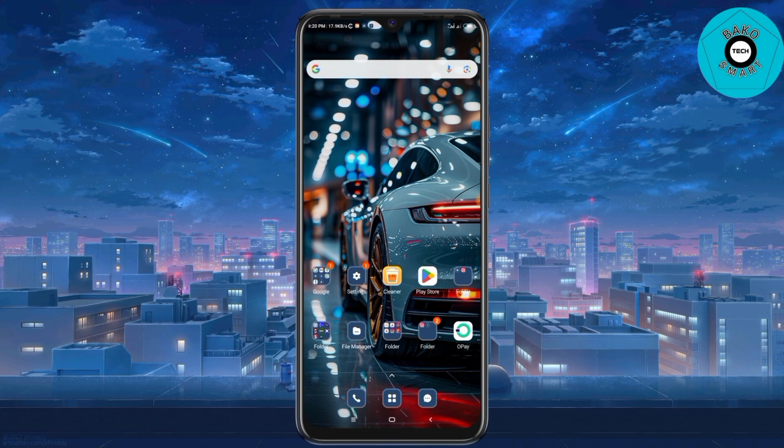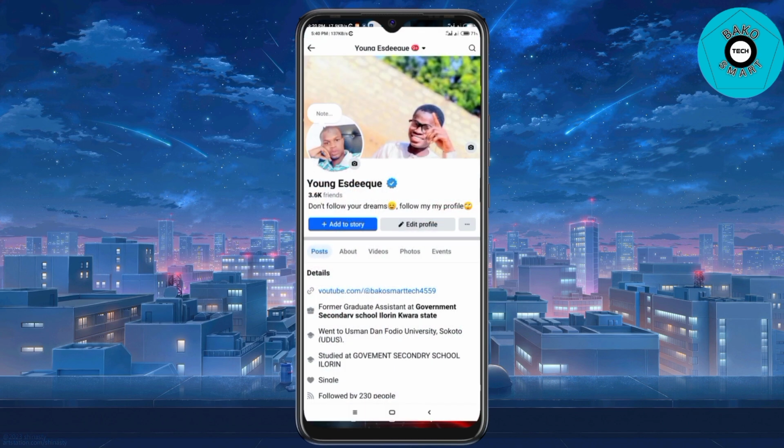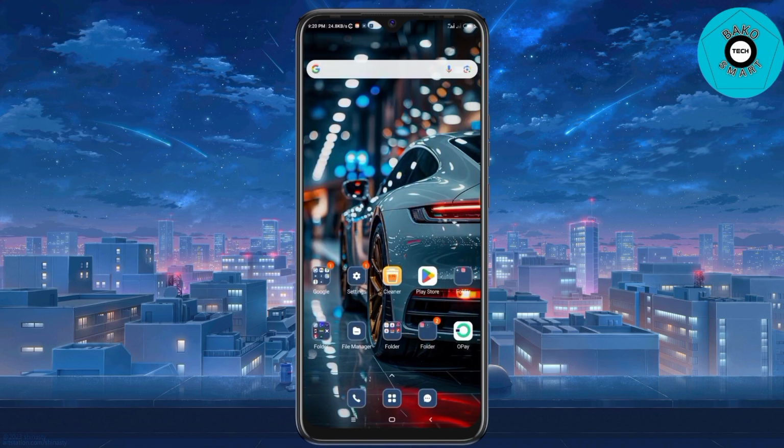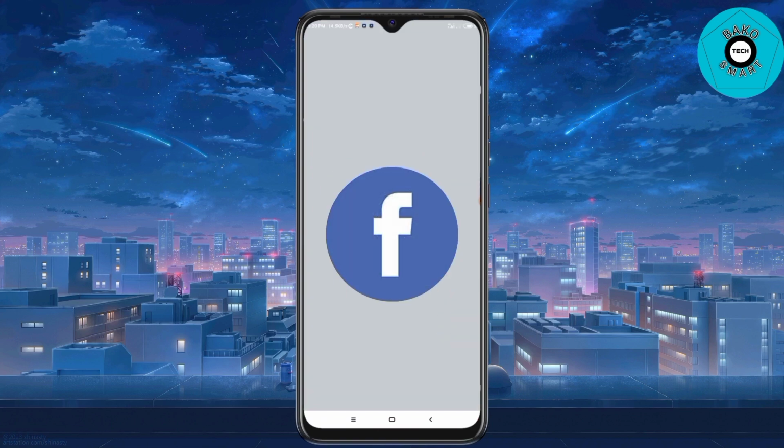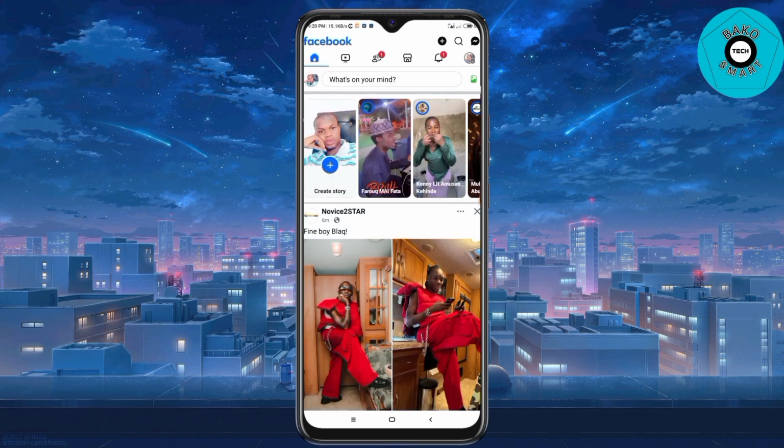In today's video, I'm going to show you how to verify your Facebook account with the blue verification badge. The first thing I'm going to tell you is to make sure you are using the main Facebook app, not the Facebook Lite app. And secondly, make sure that you have copied your Facebook profile link, because they are going to ask you for it.